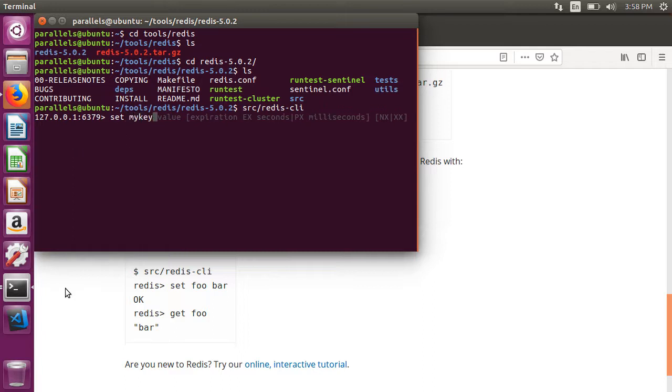We can put a key value pair by typing set my key my value. We can look at the existing keys by typing keys asterisk. Here is our my key. To get its value, we can type get my key and we get its value.